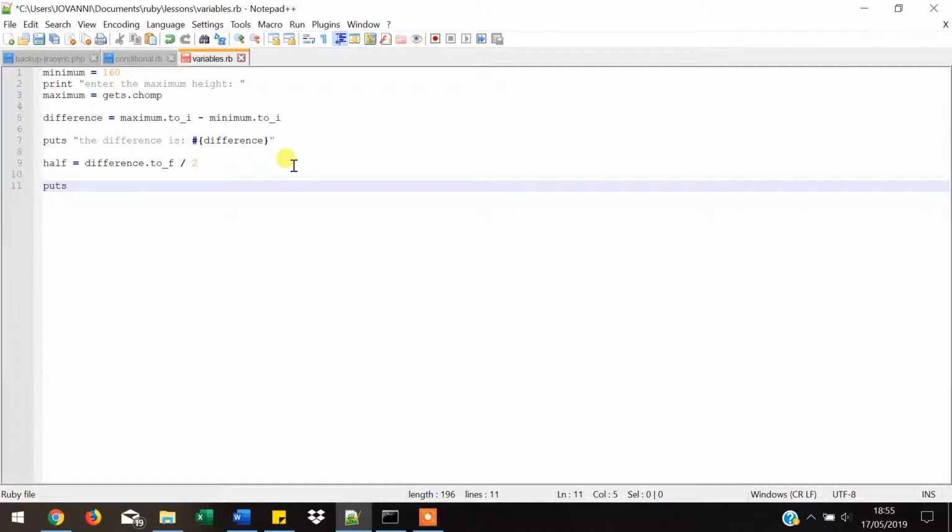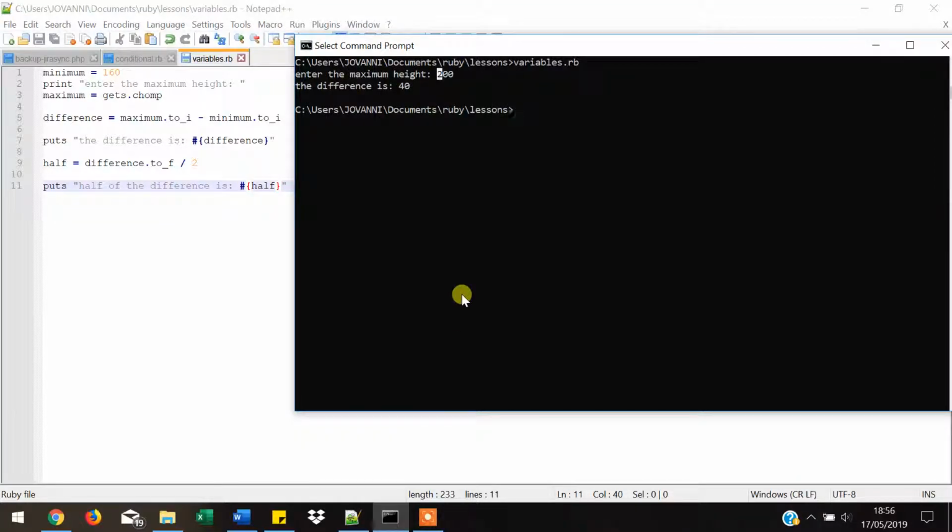So let's do puts "half of the difference is", let's print half. Let's save this. Let's go back to our terminal. Let's run our file again. We're prompted to enter a maximum height. This time I'm going to enter an odd number so that we get an odd difference. Therefore, we get a decimal point as our half of the difference.